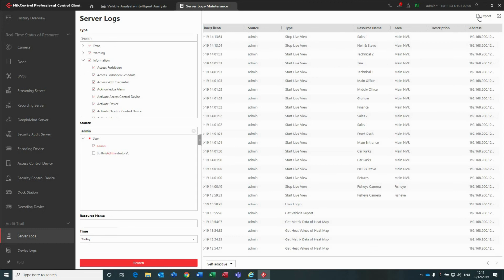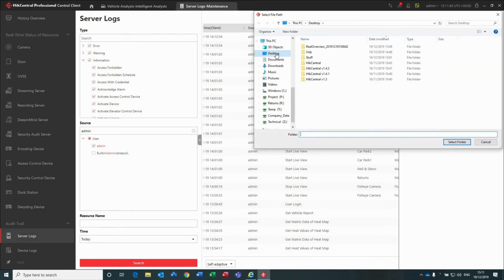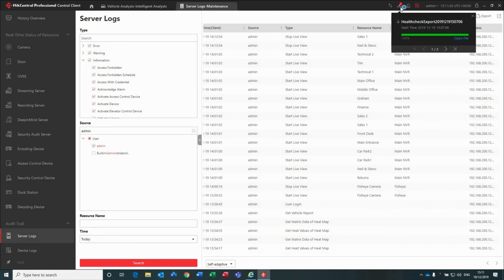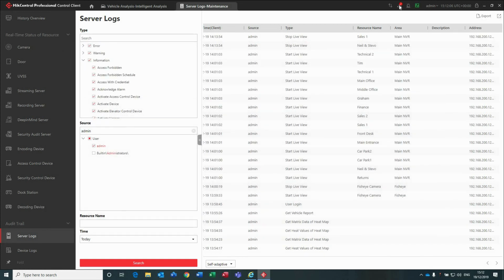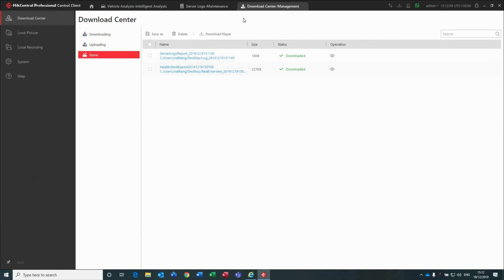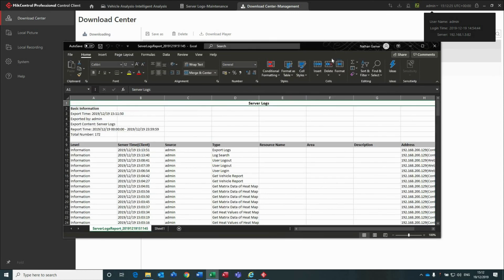So if I click on browse and select my desktop again and just click save, so that's now downloading in our download center. Click on open file. I can go into our download center manager just by clicking on that icon there and just click on the blue hyperlink. It'll take me into the file location. Another option I can do is just click on the eye icon there, and that will open the file directly instead of taking it to the file location.